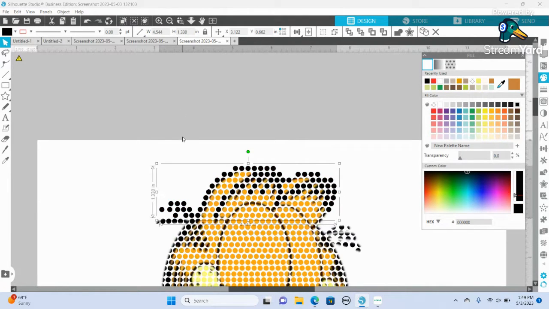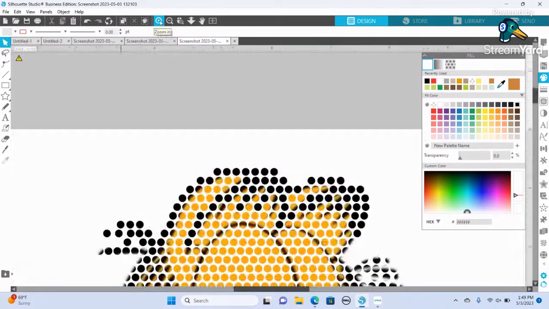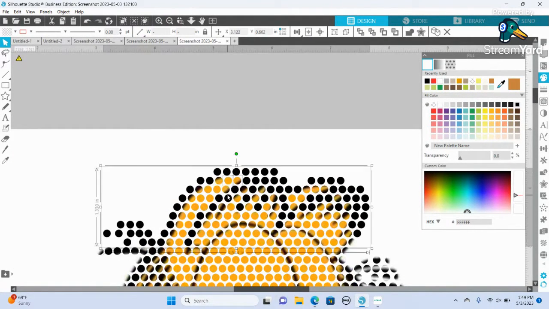I zoom my screen in. I'm going to start on some of the orange so I can show you more of what it'll look like. So I'm going to click here. I'm going to hold the shift button down. Click everything that's going to be orange.